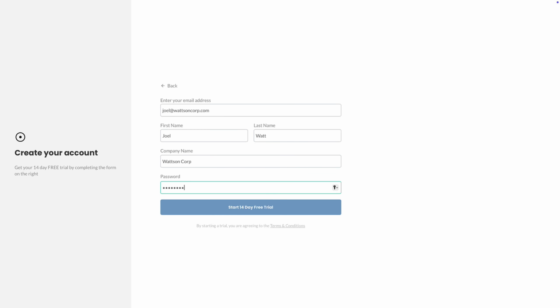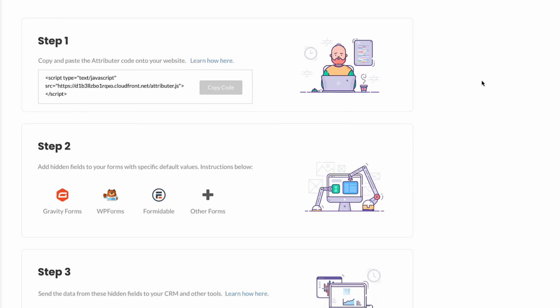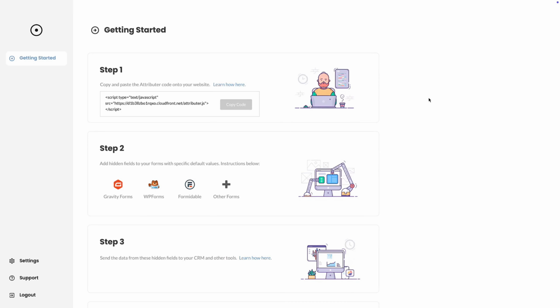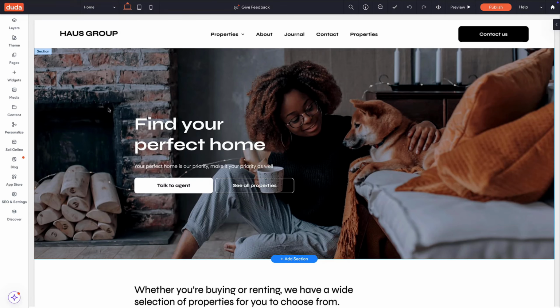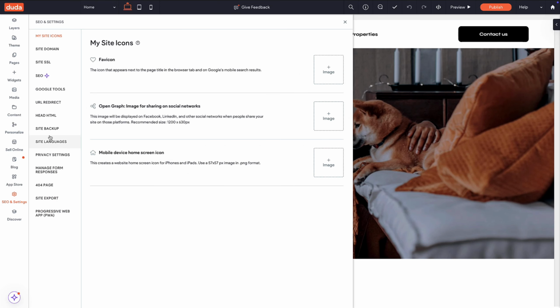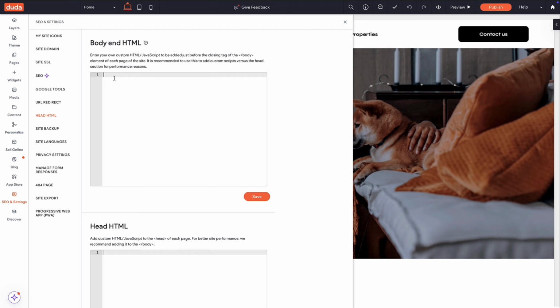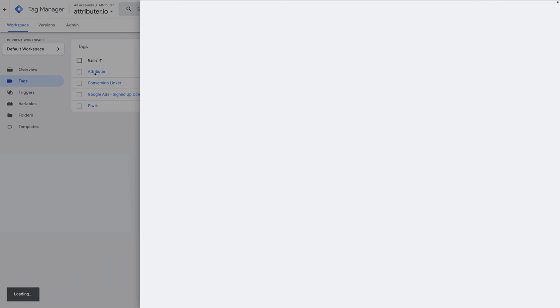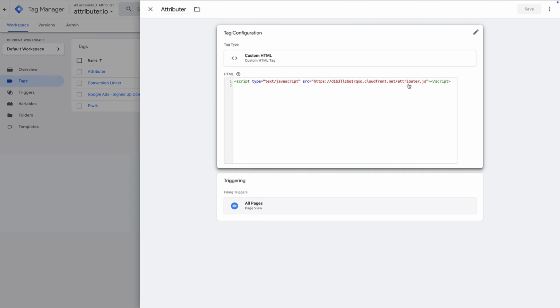When you sign up for a free trial, you'll get given a bit of code to add to your website. To add it to your Duda site, simply go to the settings section, select the head HTML option, and paste it into the box. You can also use tools like Google Tag Manager to add it in as well.